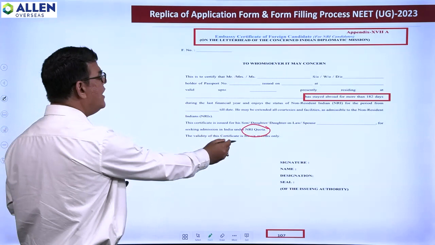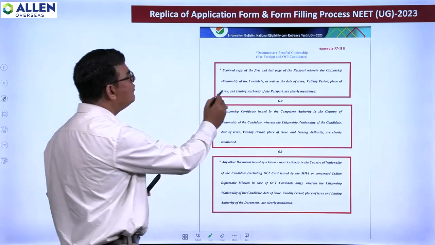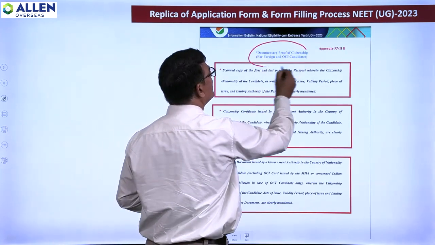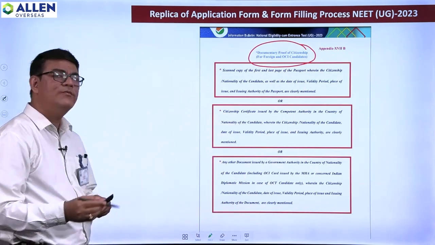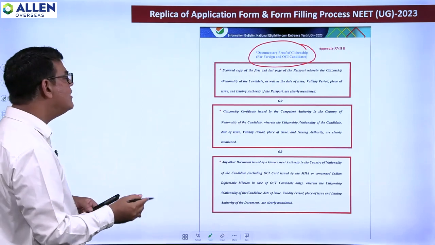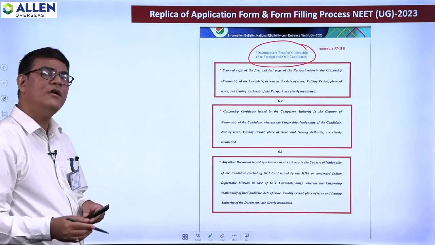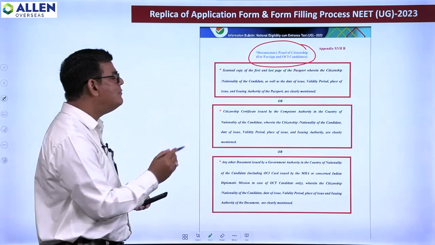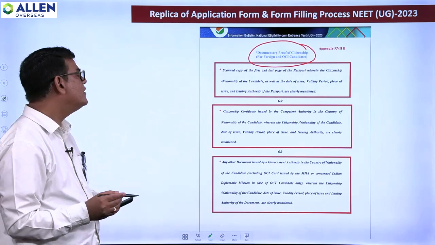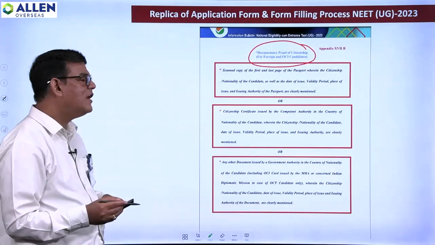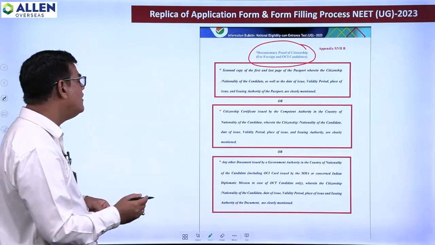That is signed by the competent authority, and then this portion is the documentary proof of citizenship for the foreign and OCI candidate. First, a scanned copy of the first and last page of the passport, where the citizenship, nationality of the candidate, as well as date of issue, validity period, place of issue, and issuing authority of the passport are clearly mentioned. Second is a citizenship certificate issued by the competent authority in the country of nationality of the candidate, where citizenship, nationality of the candidate, date of issue, validity period, place of issue, and issuing authority are clearly mentioned.